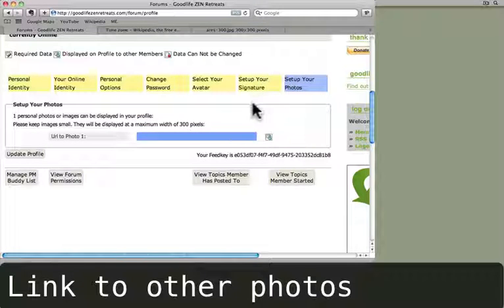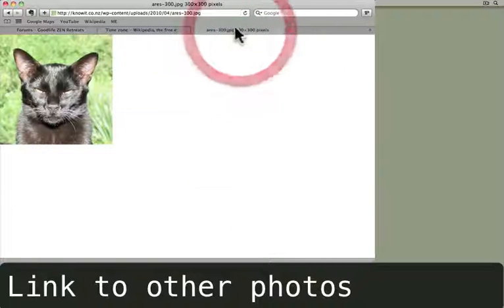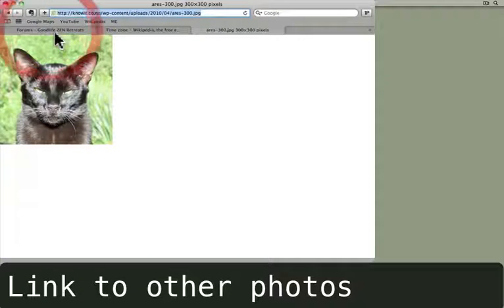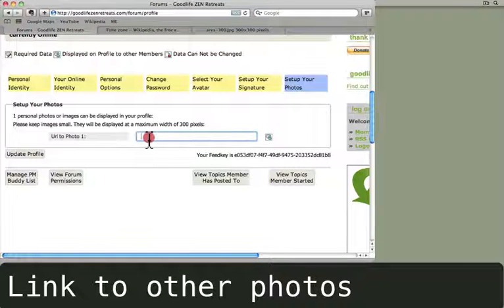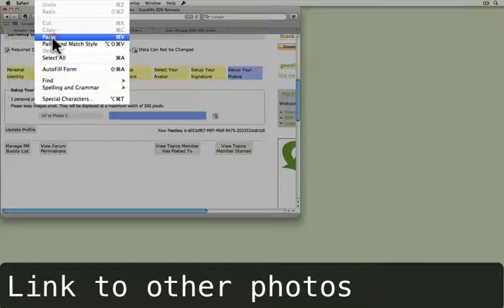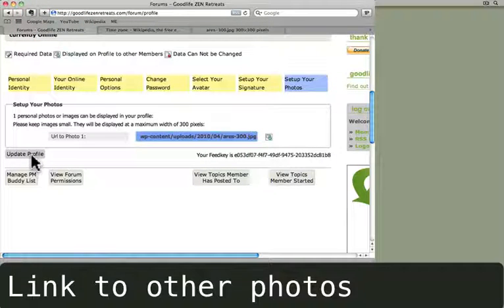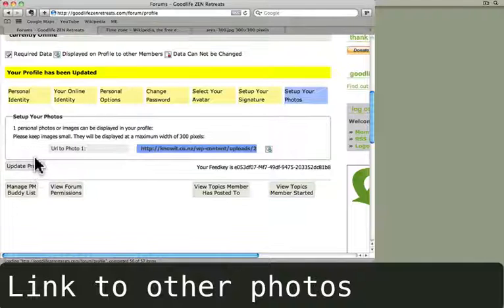This particular forum allows you to have one photo drawn from an external website. I happen to have one of those here. This photo is on this website at this location. I'm going to select that and choose copy. Come back here, click in the box and choose paste. And then, of course, remember to update my profile. And then it tells me it has been updated.